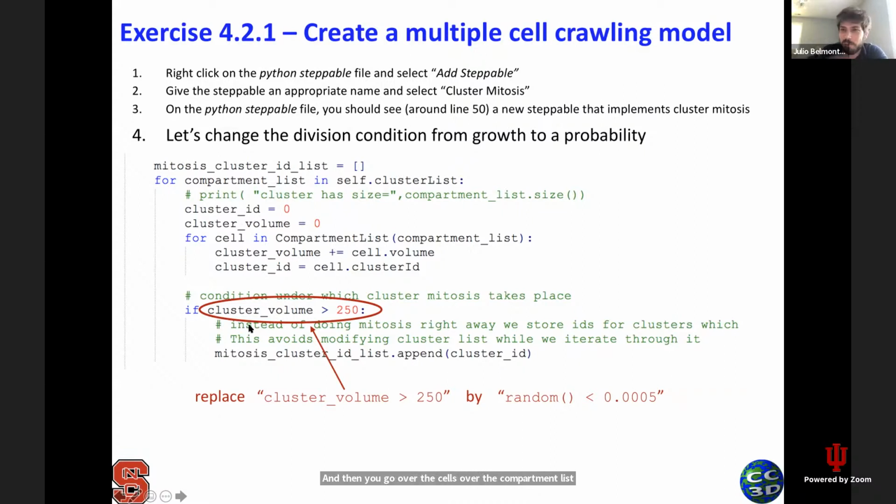Here you're just adding up all the volumes, and also you're retrieving the cell ID, cluster ID, and if the total volume of the cluster is bigger than some value, you divide. Okay, so that's what the original code was doing, but what I want to do is to just change this condition to be a random event. Did everybody get this? Yes. Okay, good.